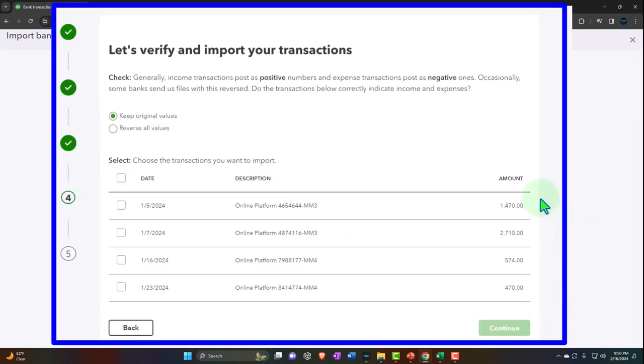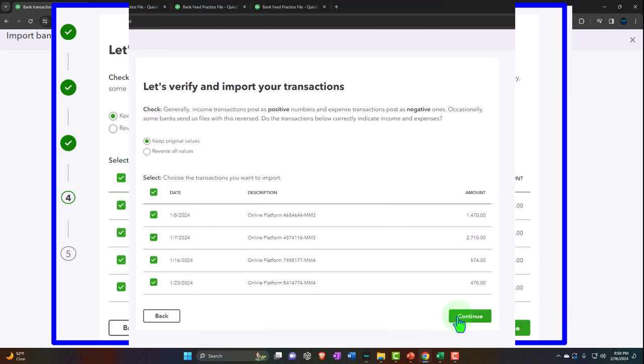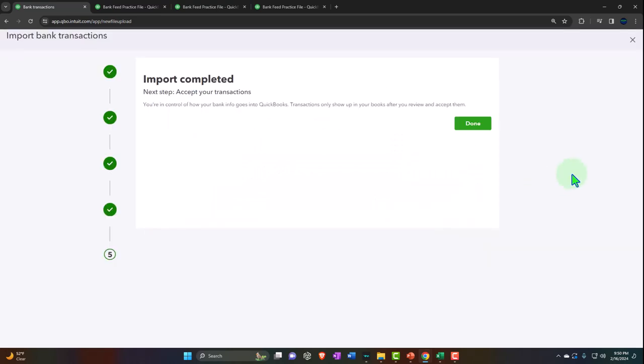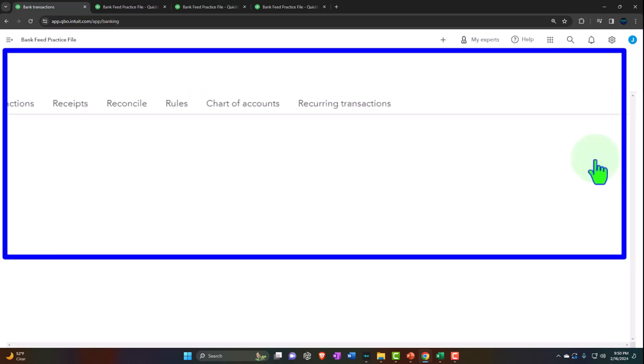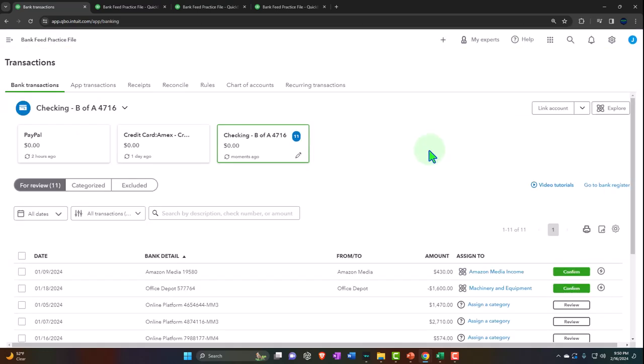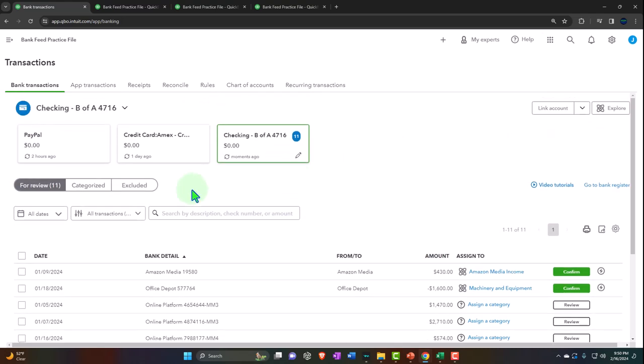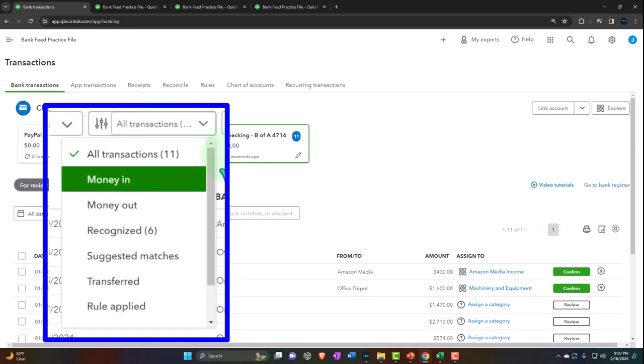Continue. These are all increases. I think that's right. I'm going to add all of them and then continue. And yes. All right, it has been done. Import complete. All right, so now we can go down and let's sort this one by the money in.